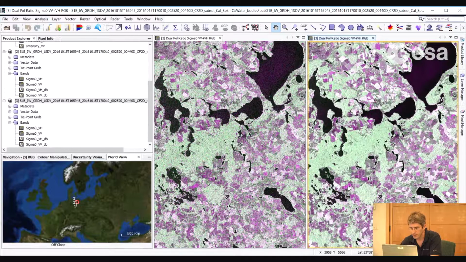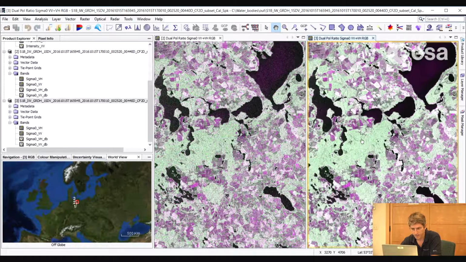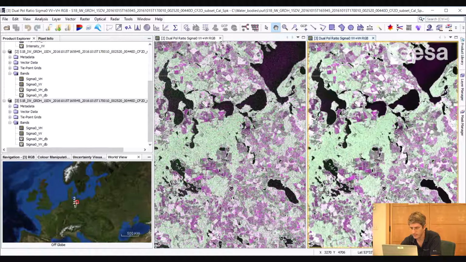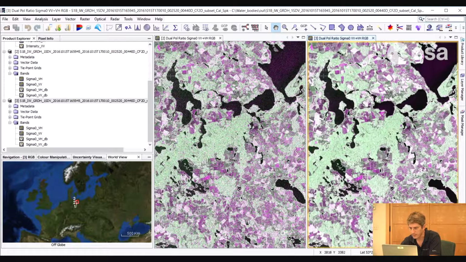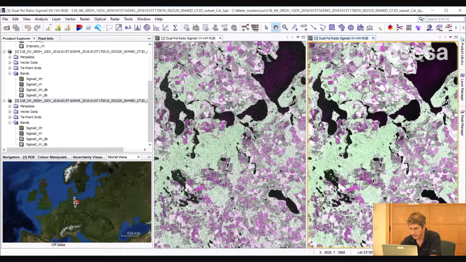We see lots of areas where magenta dominates, so this corresponds to VV backscatter, and we see other areas where green dominates, corresponding to VH backscatter. These areas are likely to be areas of vegetation, causing volume scattering, such as forests. Over the water bodies, on the other hand, we see a very dark response. This is because we have specular reflection in both the VV and the VH.